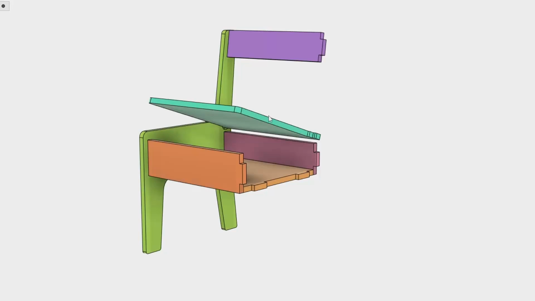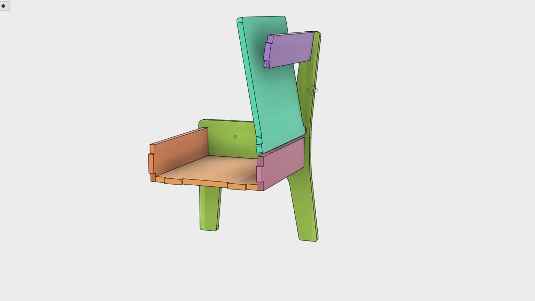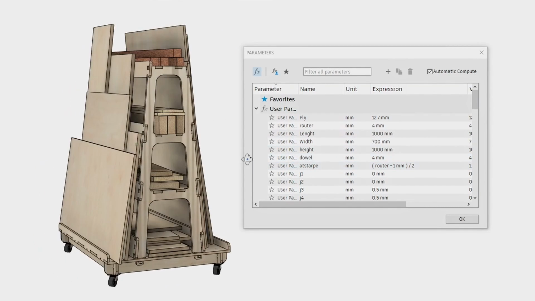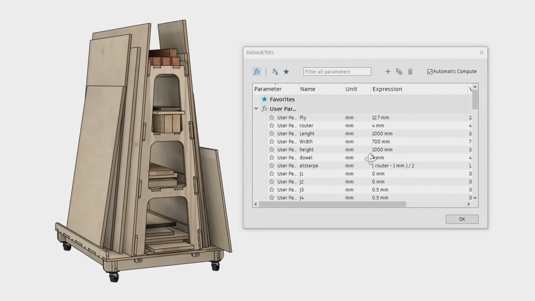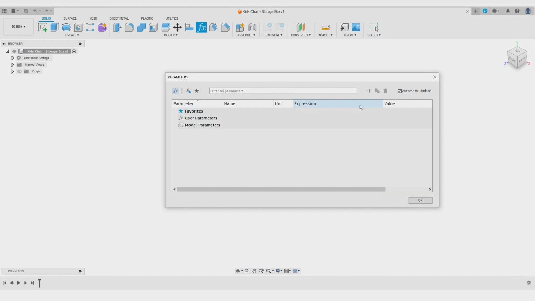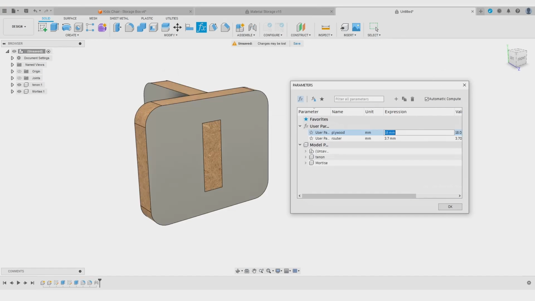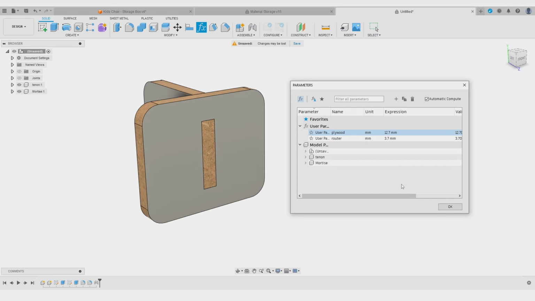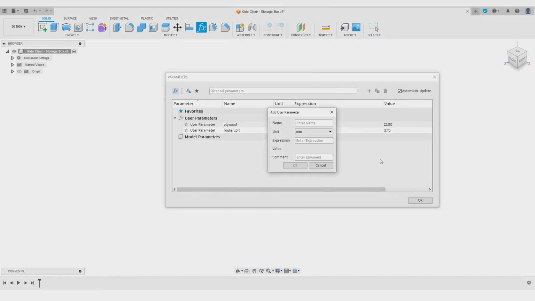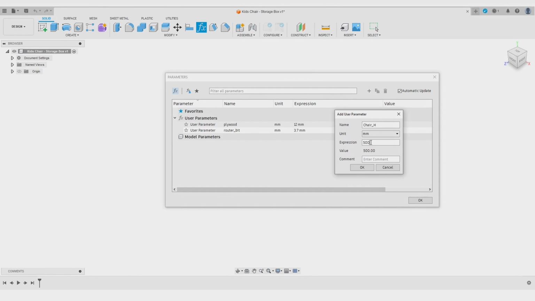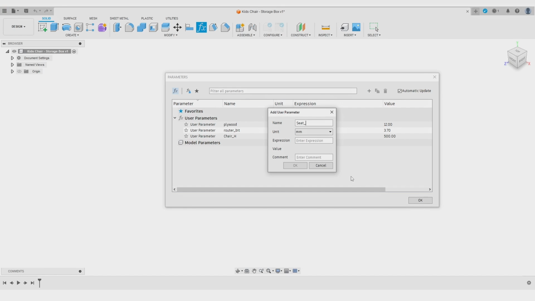Knowing exactly what you want to achieve before starting to design can save you a lot of time. It's also essential when setting up the user parameters for your design. When creating a CNC project, the first two user parameters I always set are the material thickness and the router bit diameter. For CNC furniture, it's nice to have the option to modify the joinery dimensions to fit exact material thickness. For this project, I'm also creating a user parameter for the overall chair height, the seat height, the depth of the storage box, the width of the chair, and the depth of the seat.